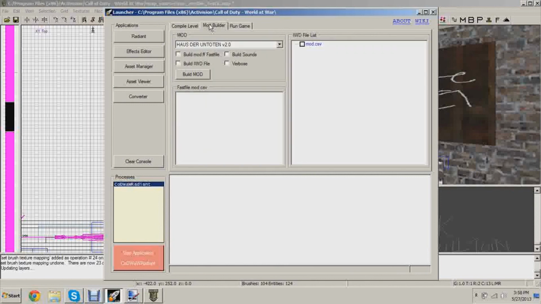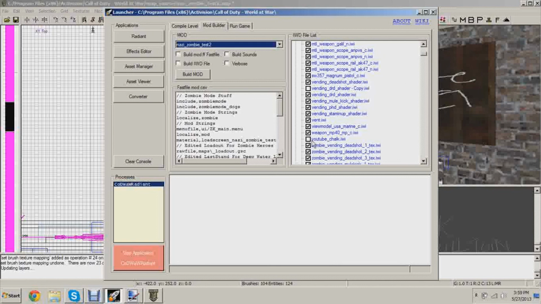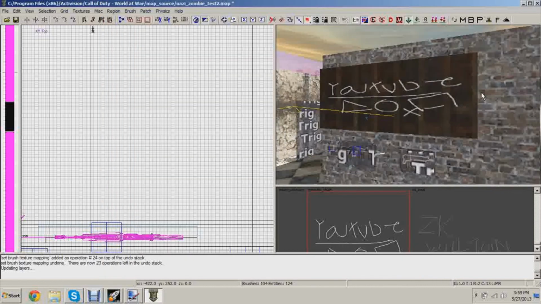Something I also forgot to mention is open up your mod right here, Nazi Zombie Test 2, and make sure that in your images folder you have your image checked right here. You can see I have it checked there, and then you're going to want to click both of those and build your mod. But yeah, that's what it'll look like in game.